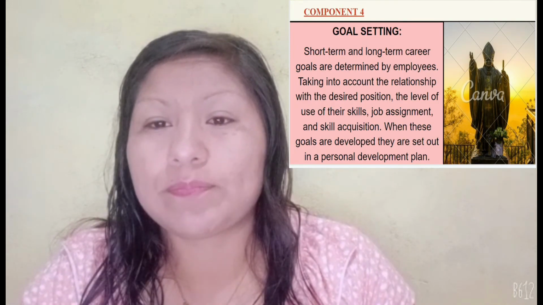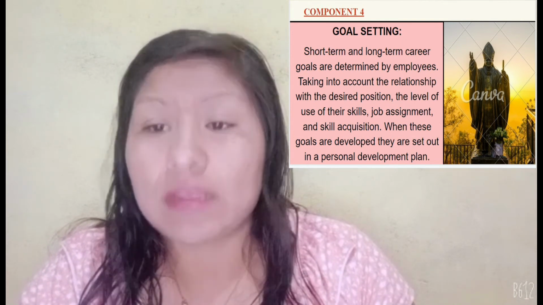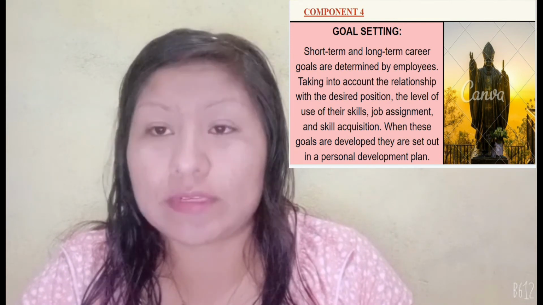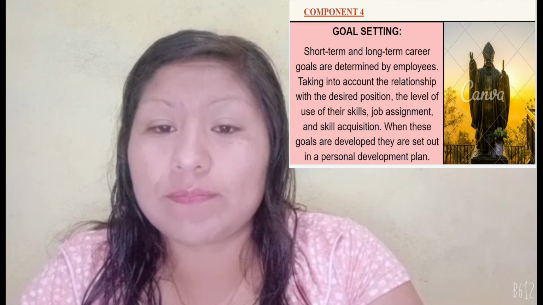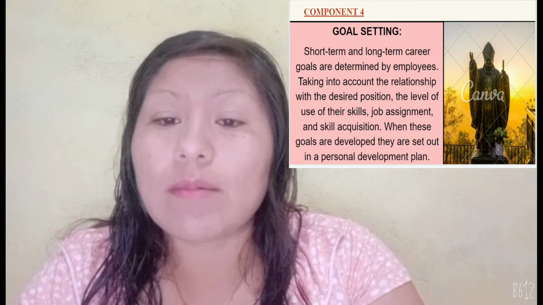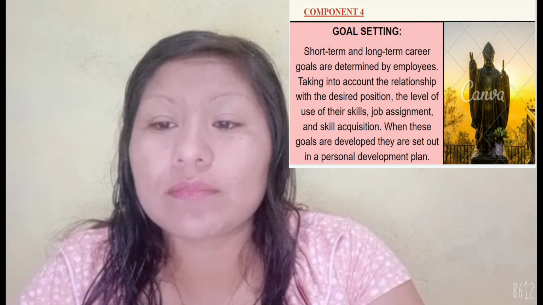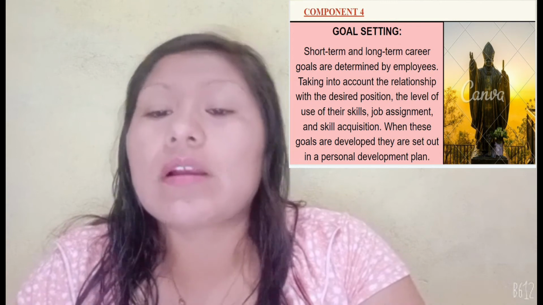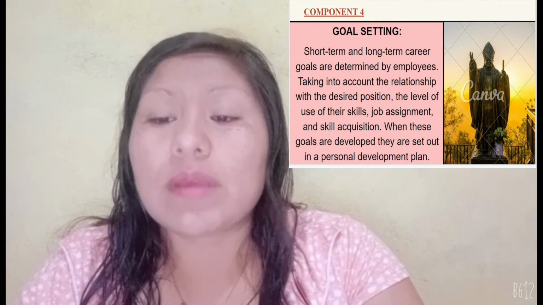Component 4, goal setting. Short-term and long-term career goals are determined by employees, taking into account the relationship with a desired position, the level of use of their skill, job assignment, and skill actions. When these goals are developed, they are set out in a personal development plan.